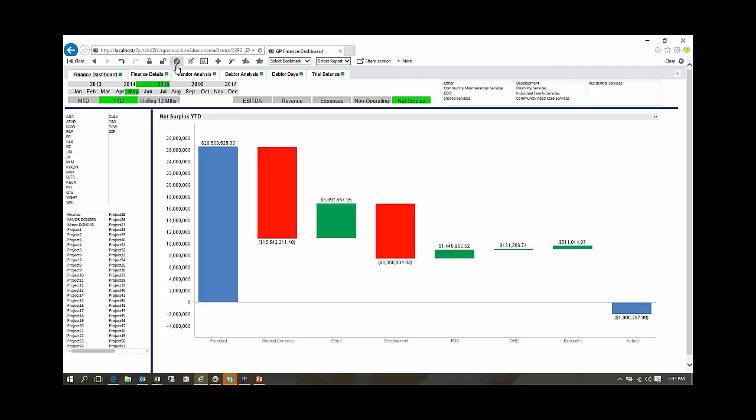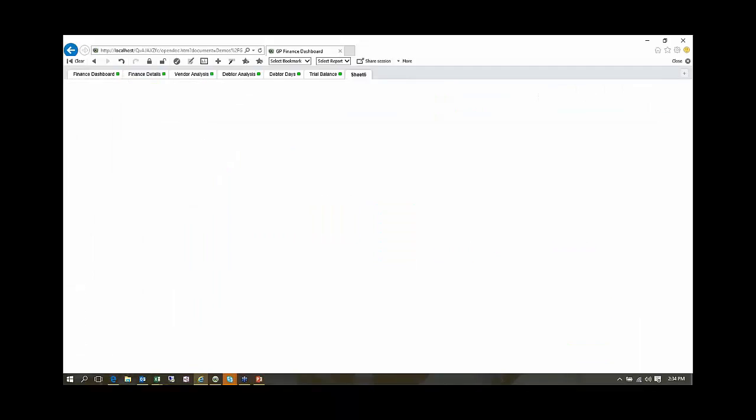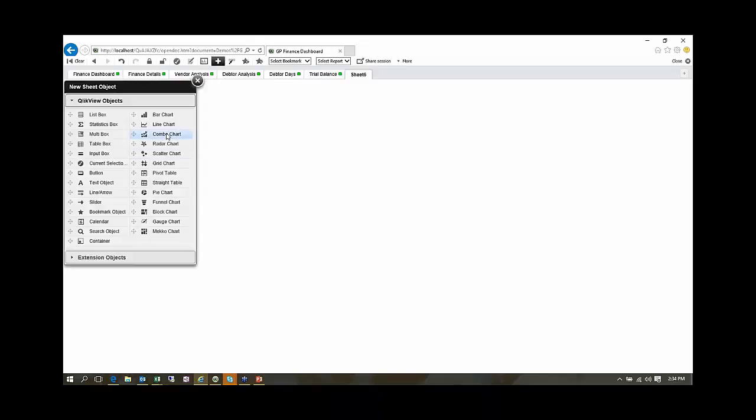Now, the designer tool is a different object, a different application that allows you to design this, but within the front end itself, if you so wish, you can add objects. So what I'm going to do here is add another tab. What this is doing is adding a tab for me on the server, and just for me. I can go in here and add a sheet object, and I'm just going to grab a bar chart.